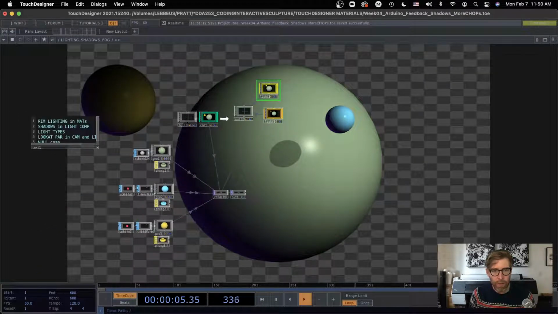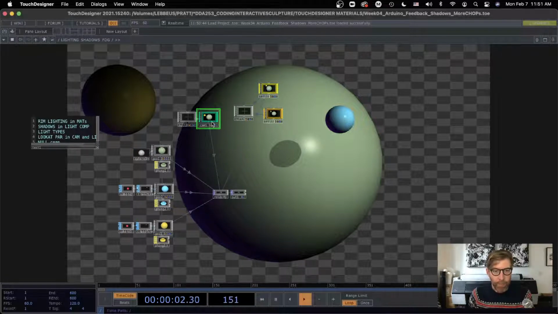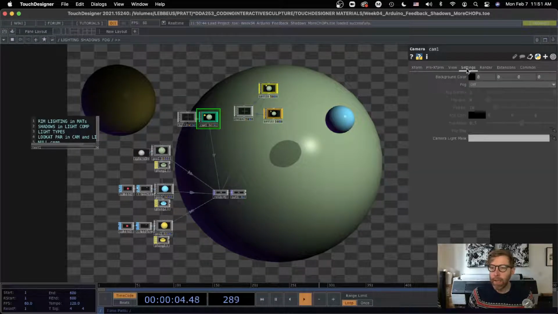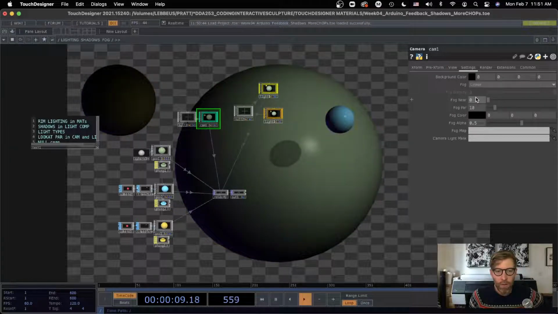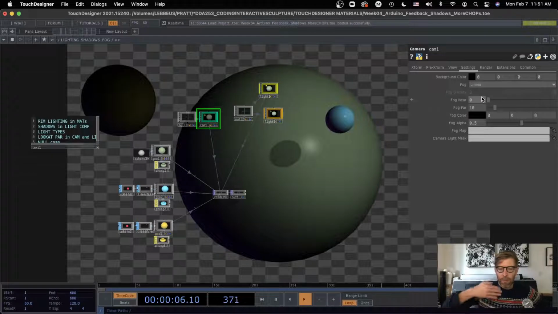What fog is going to do is, depending on... actually, I'm getting a little error here now with my cursor. Okay, so let's look at cam, hit P. In the settings tab here, fog by default is off, but let's do something like that. You can play around with these different ones: linear, exponential, squared exponential. It just changes the rate at which the density of the fog changes, whether you're close or far away from the camera.